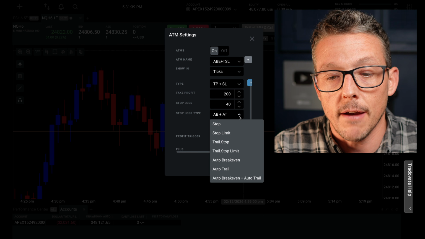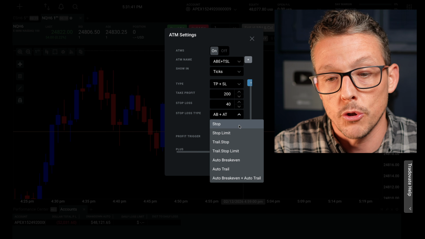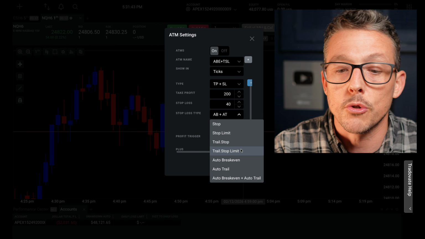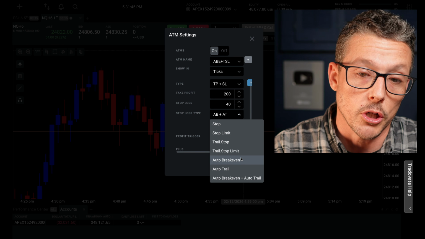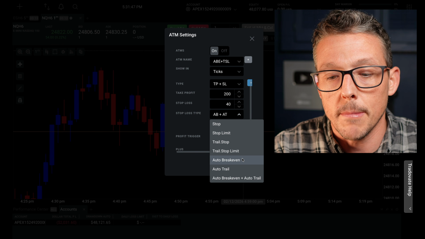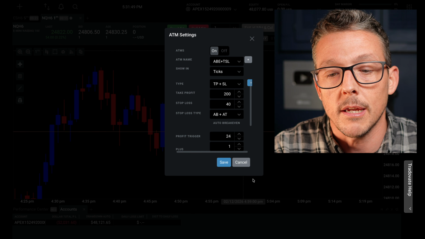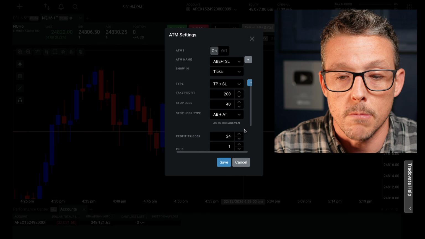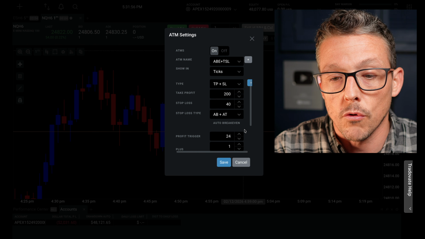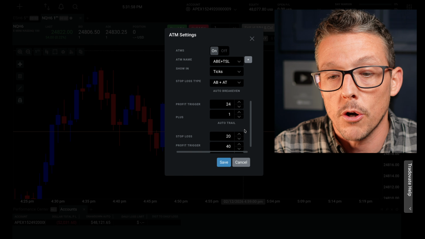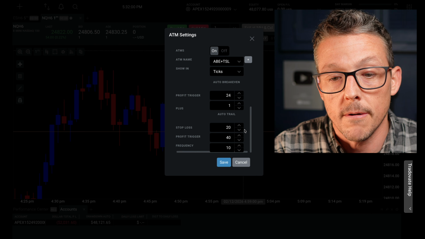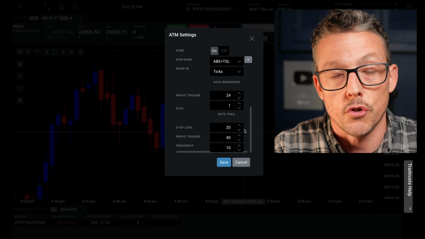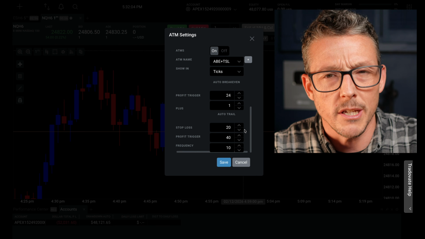But down here, they have different types of stop types. Maybe you just want a stop limit. Maybe you just don't want an auto break even, or you just want an auto break even. Those kind of make sense. But down here, this auto break even to trailing stop is the one that I want to use and the one that's really helped me be most successful. So I'm going to scroll down into that part where you set up the auto break even as well as the trailing stop and explain to you what each of these numbers mean.